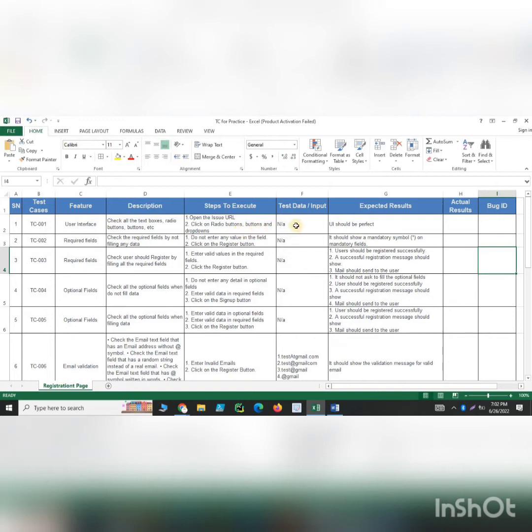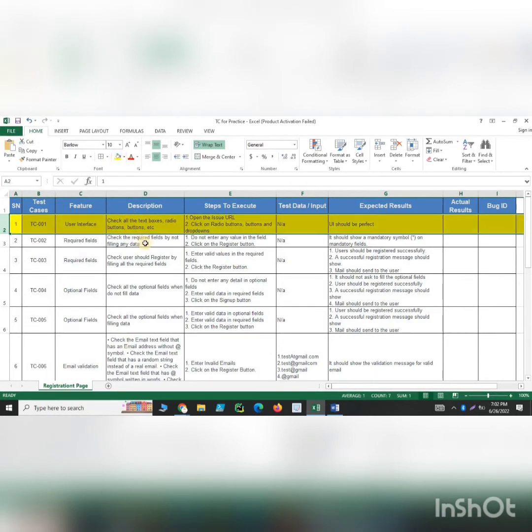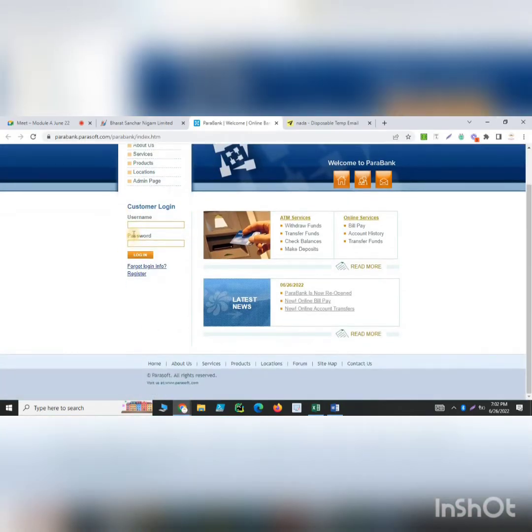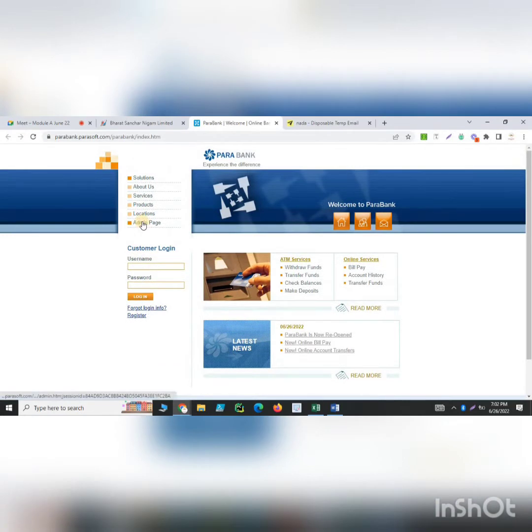Okay, there is no input data provided here. UI should be perfect. So we are about to perform the very first test case, that is user interface. Let us quickly open this website. Now when I open this website, I have to perform UI testing. UI testing means go to each and every button and start clicking on that button.